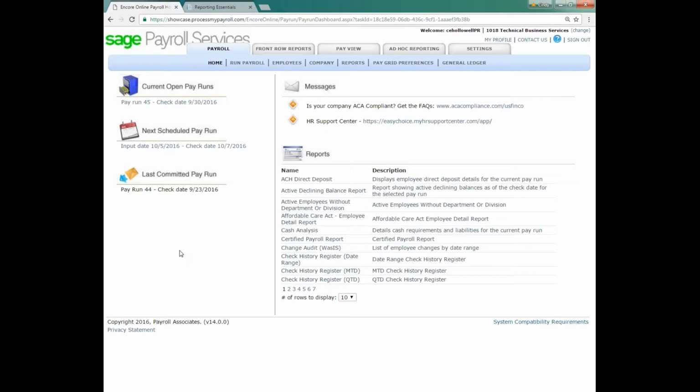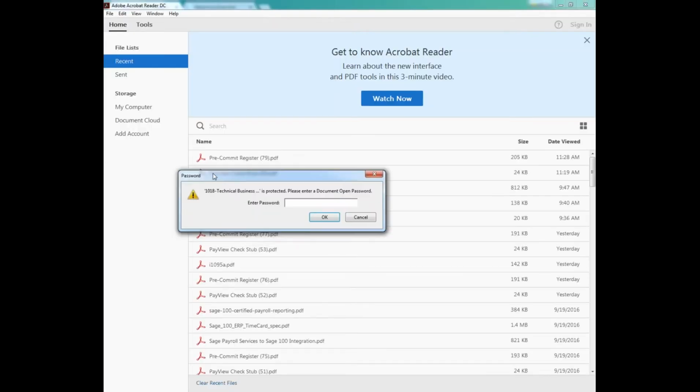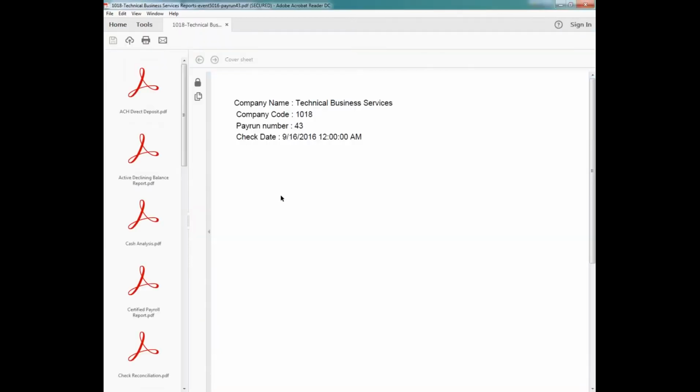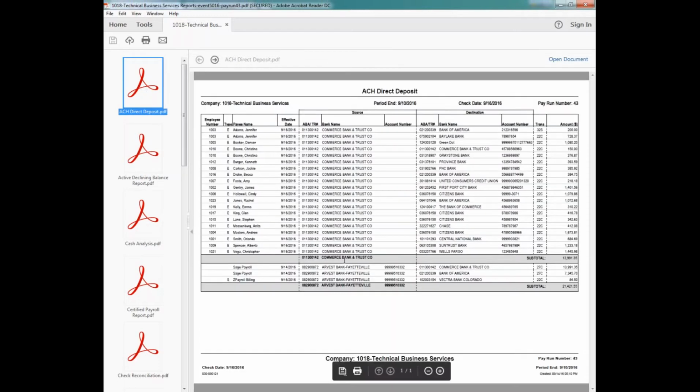Thank you. Okay, great. I'm going to pull up the payroll reports that you'll get. Now, we do send these reports. We can send these to you through an email, but we do password protect them. We want to make sure that only the person authorized to receive the payroll reports has access. Some of the reports that you can receive in the package include a direct deposit report showing you all of the direct deposit transactions processed with this pay run.